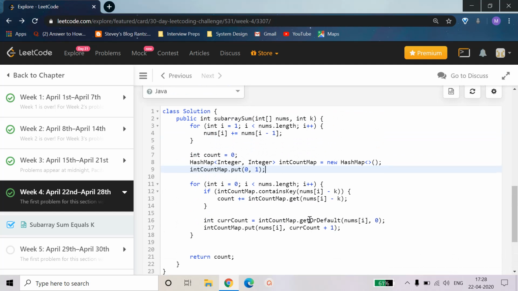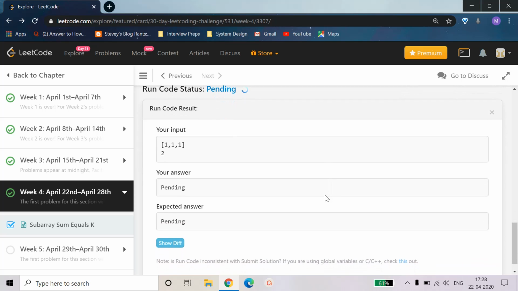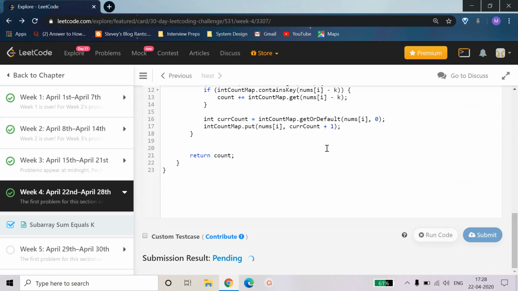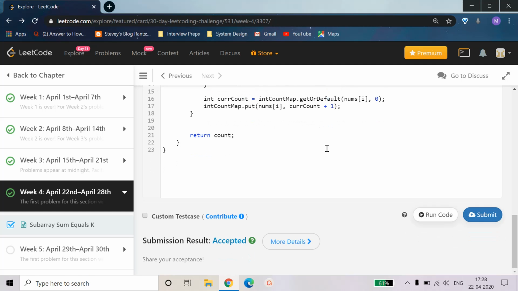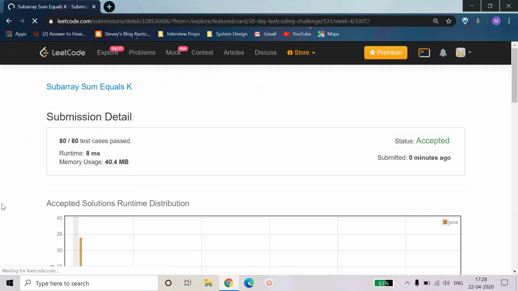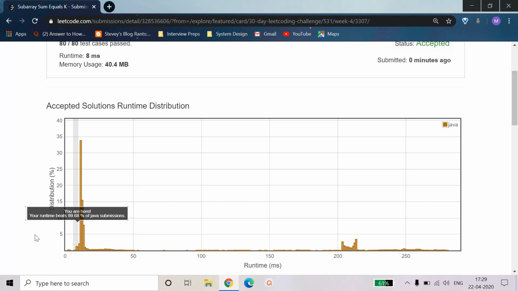So let's run this and check. Yeah, so this is working. Let's submit our solution. Yeah, our solution has been accepted, and as you can see, our solution is performing better than 99% of all other Java submissions.